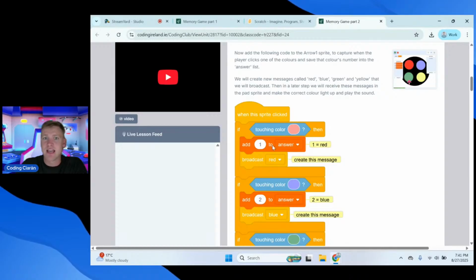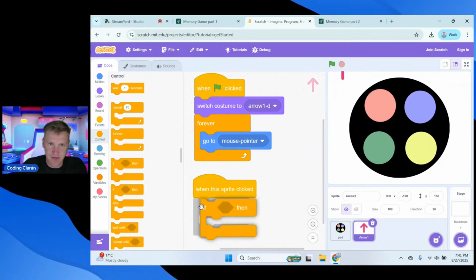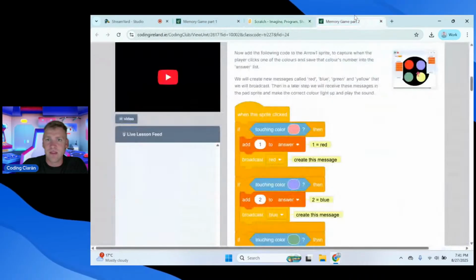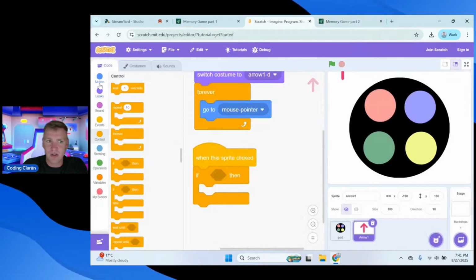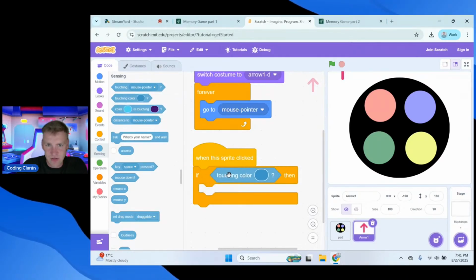We basically want to say if it's touching the color red, then... so this is a little bit of coding going on here. We need an if-then block. So that's this one here, if then. We want to say if touching color. So this is in our sensing, right? So if, and it says touching color, the first option is blue. Now I'm going to say red.